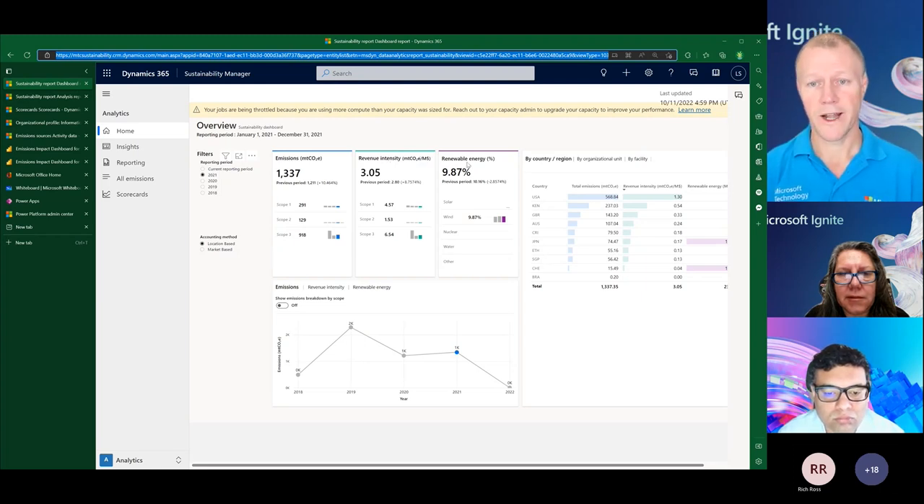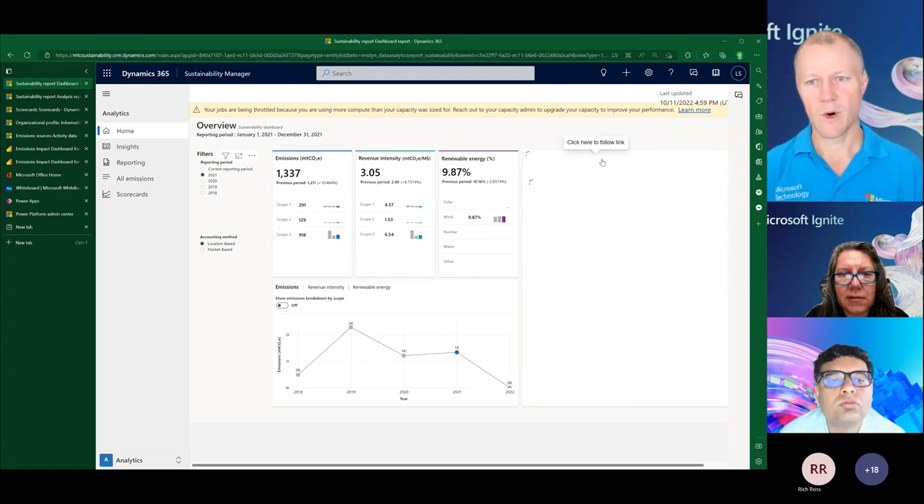We can also track renewable energy. And over on the right here, we can drill down to the organizational structure that's relevant to the company. So we can go into their organizational units. We can drill into their sites.